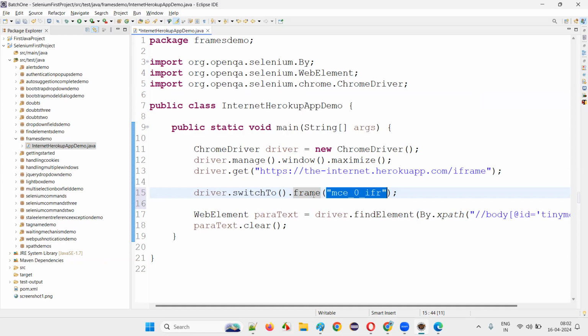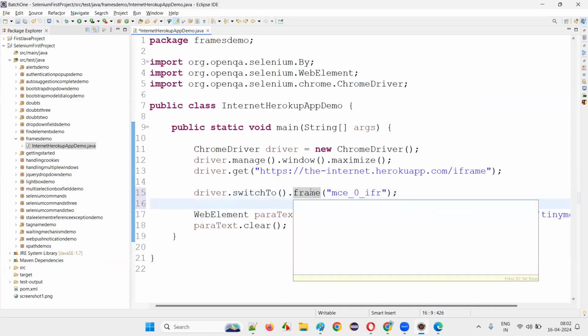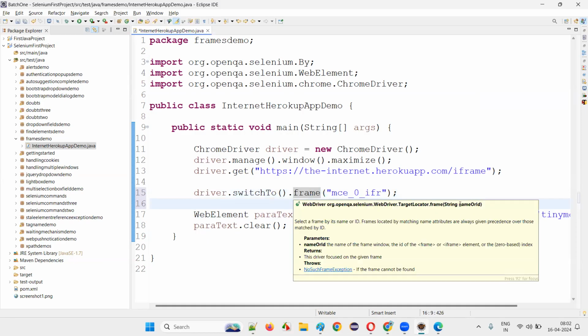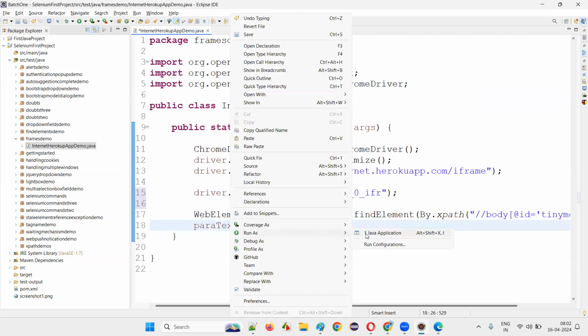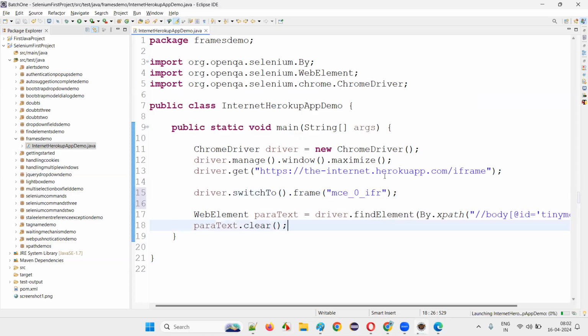So the driver can switch to that frame, because one of the overloaded methods says you have to give either the name or ID in string format. That frame overloaded method I'm using. So after you switch to the frame, if you try to clear the text, what happens? Let's see this time whether it is working or not.